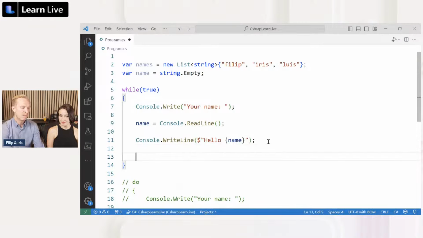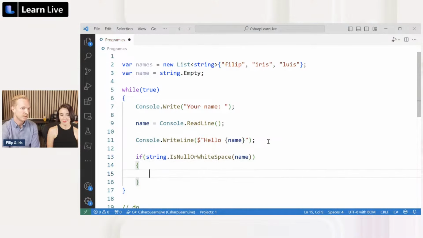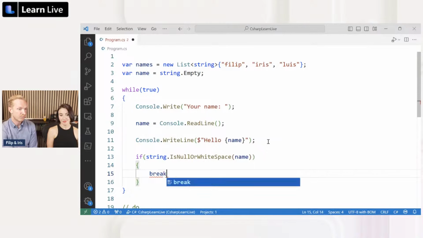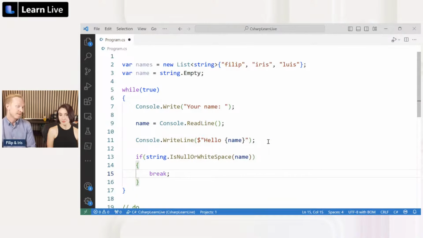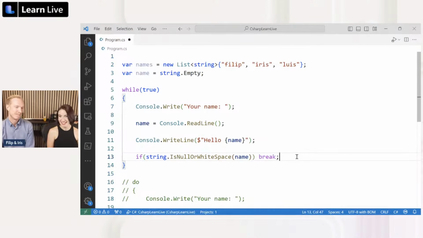But how about I then want to exit this when my condition is met? I could say that, well, if the name is now, if it is in fact null or white space, I want to do something. I could then say I want to break out of this loop. Yep. And this is a great place to do this in one line. You can always take a break.